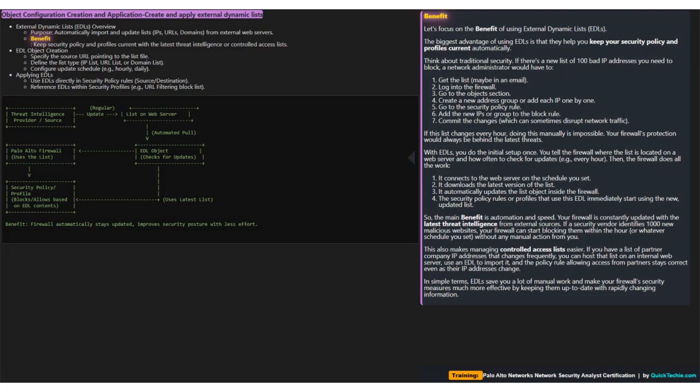In simple terms, EDLs save you a lot of manual work and make your firewall's security measures much more effective by keeping them up to date with rapidly changing information.